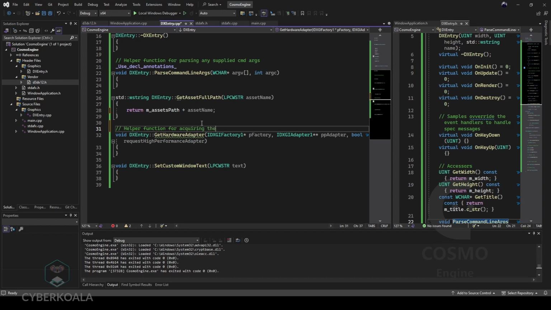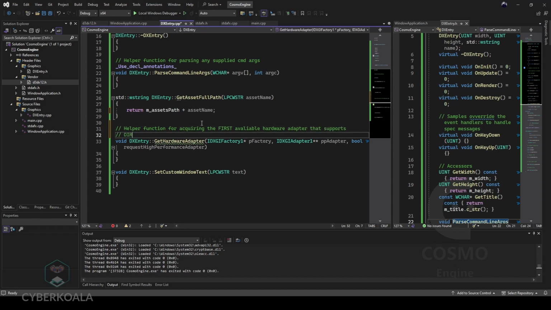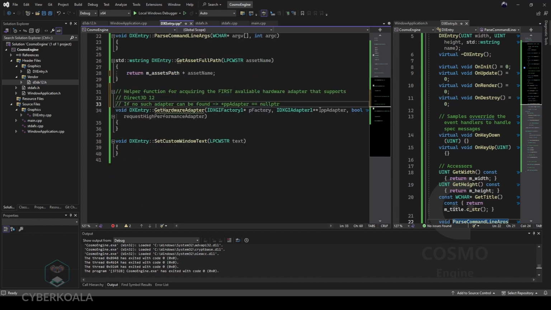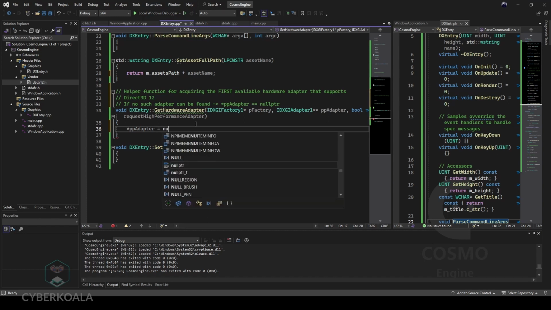Helper function for acquiring the first available adapter. This one will be responsible for selecting an adapter that supports DirectX12. In case we have no supported adapters, we will return null. Firstly, we have to reset the adapter value to null. Here's how we can do it.